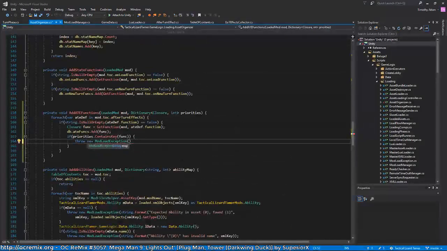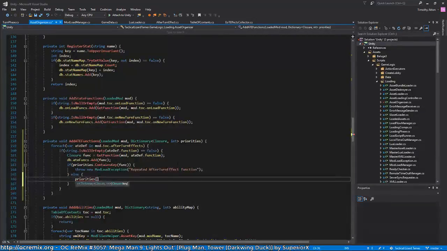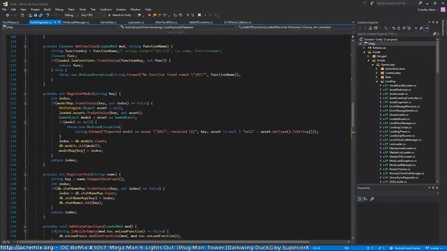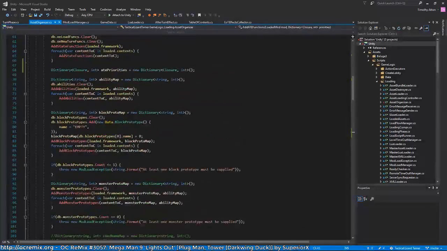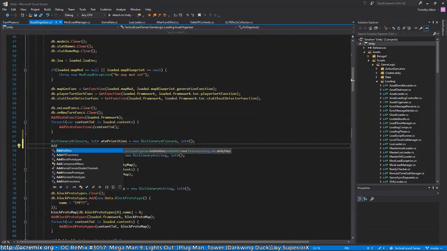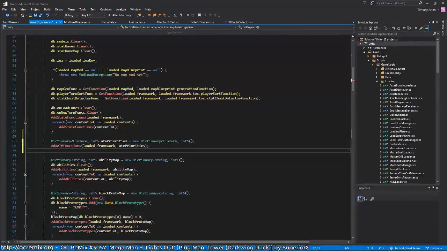Okay, and yeah, these exceptions are still old in that they use strings. So we're going to need to change this, but later on. But for now, I'll just say repeated after turn effect function. Otherwise, we would add the priority here, equals after turn effect definition.priority. And we don't really need to test this because priority can be any integer value. Okay, so now we'll just call add after turn effect functions for the framework. And then we'll need to do it for each content mod.